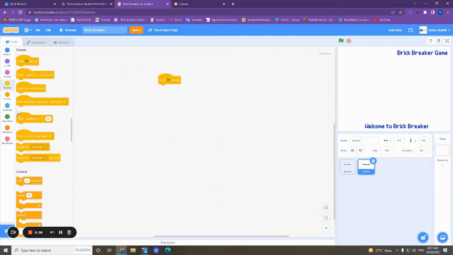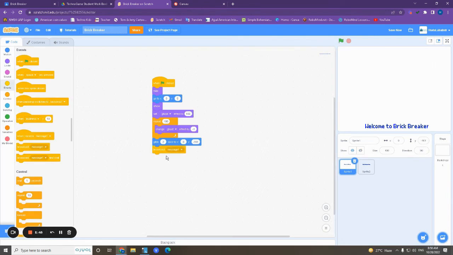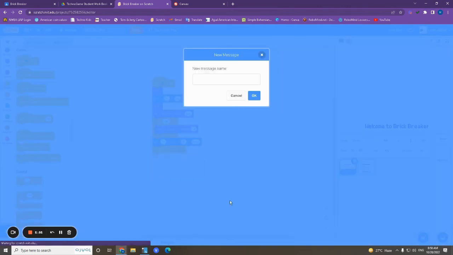So let's put the green flag and hide that on green flag. Now, on green flag, both will be hidden. Welcome to Brick Breaker. Glide. And now I want my title to appear. I will broadcast a message. Broadcast means send this message to all the sprites. So I'm going to click here and I will go for a new message.